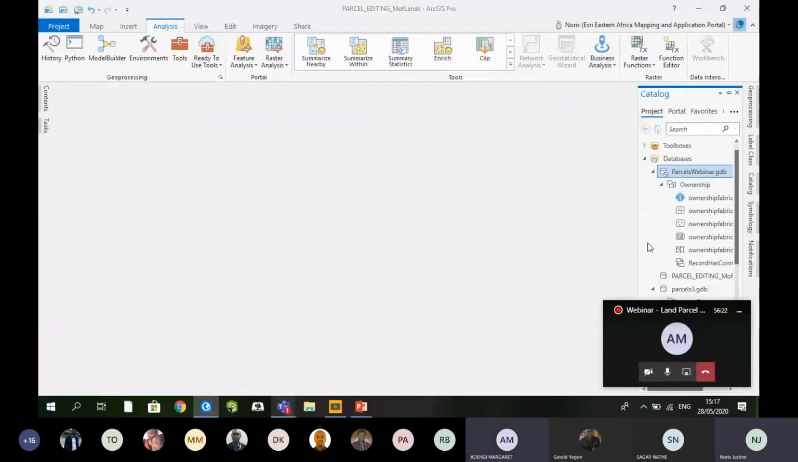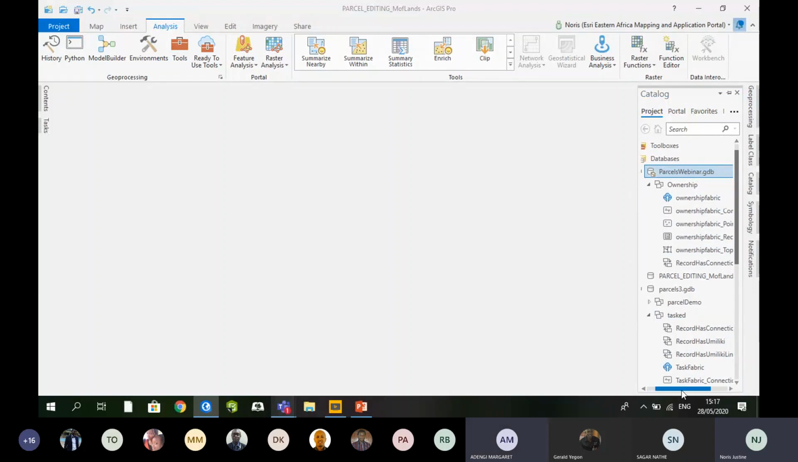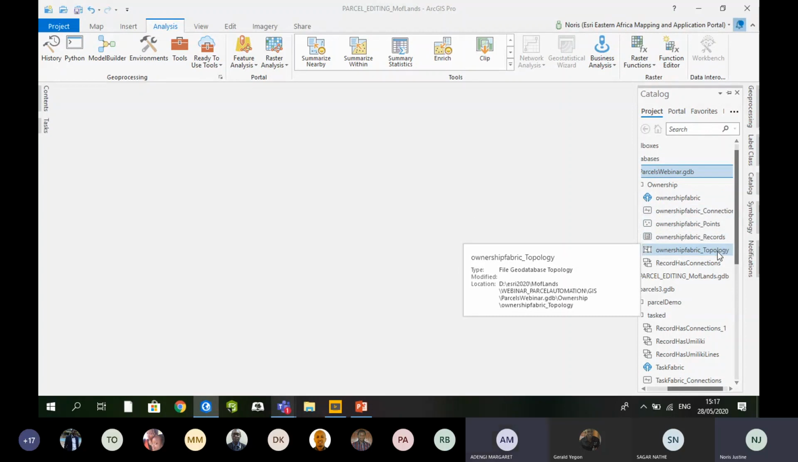We can now see that we have a parcel fabric here, which we had named ownership. So within our fabric, we first have the ownership fabric, but it has also created for us the points, the connections, the records, and even the topology.